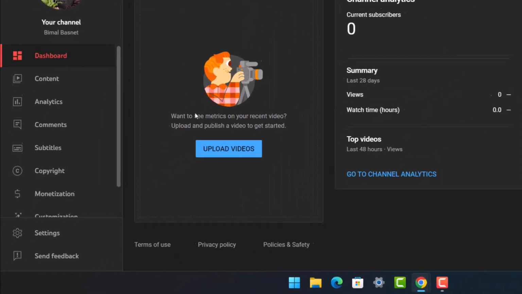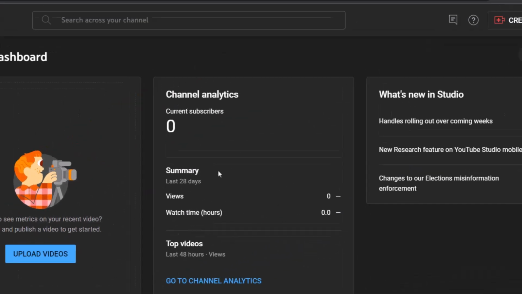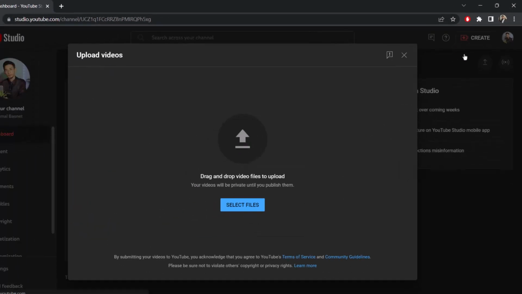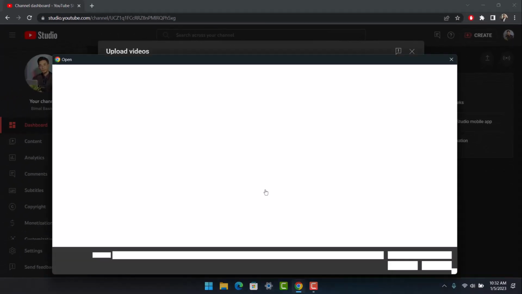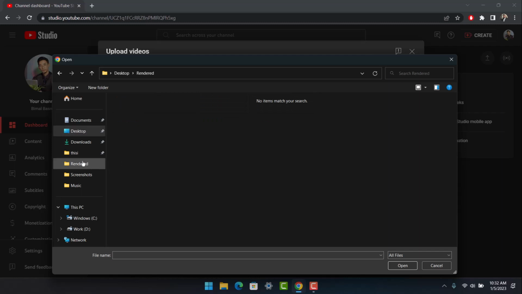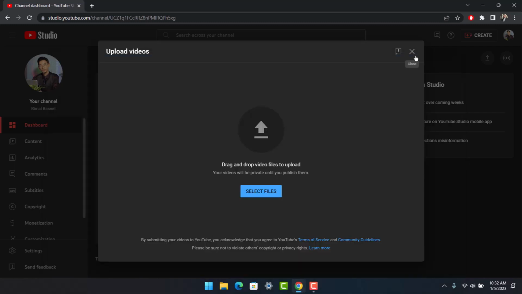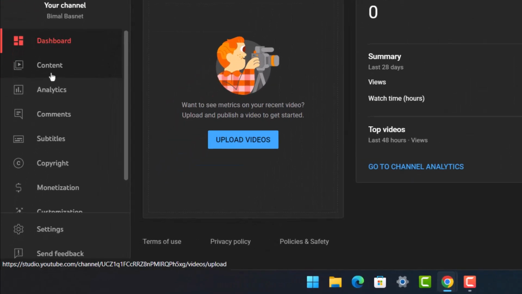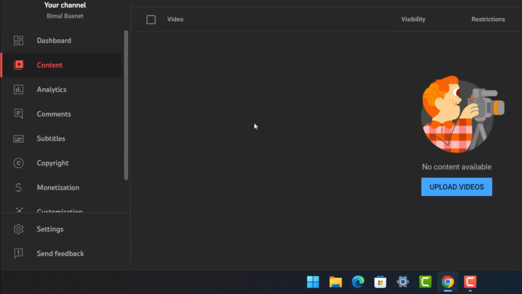In order to upload videos, you can click on the upload videos button over here, or you can click on the plus button on the top right and then go to the section called upload videos. Over here you can just select the files that you want to drag and drop to your video section. It could be any of the videos that you might actually want to upload. Now once you've uploaded a video, you can enter the title, the description and everything else, and after that you can come to the content tab. Here you'll be able to see all of the videos and so on.